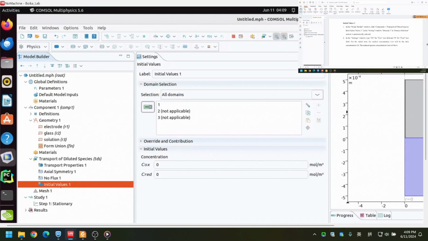Now let's start to build our boundary conditions. The first is the initial values. So for the initial values, because at the beginning all the species is OX species, the concentration will be similar to the bulk concentration, which is typed as CB. And for the RED species, they are all 0. And here we finish our initial values.